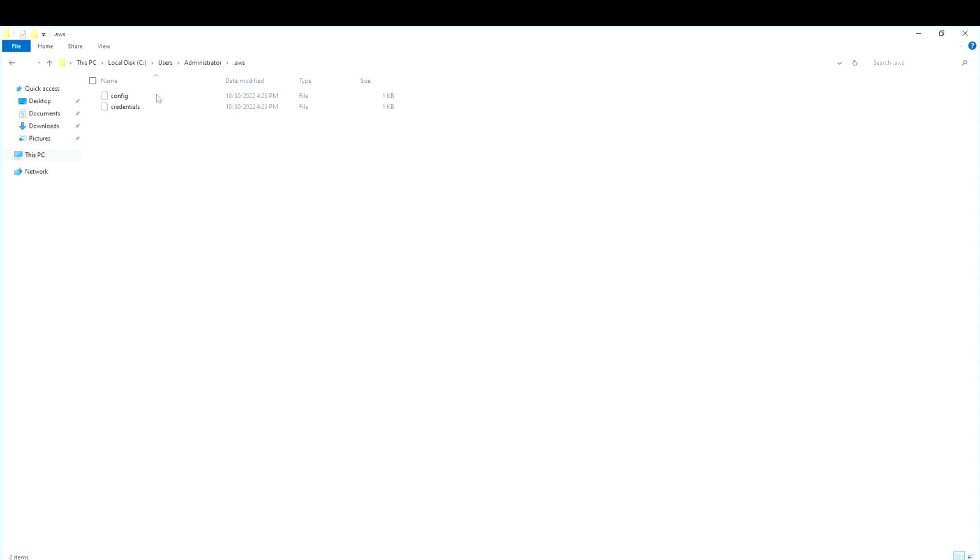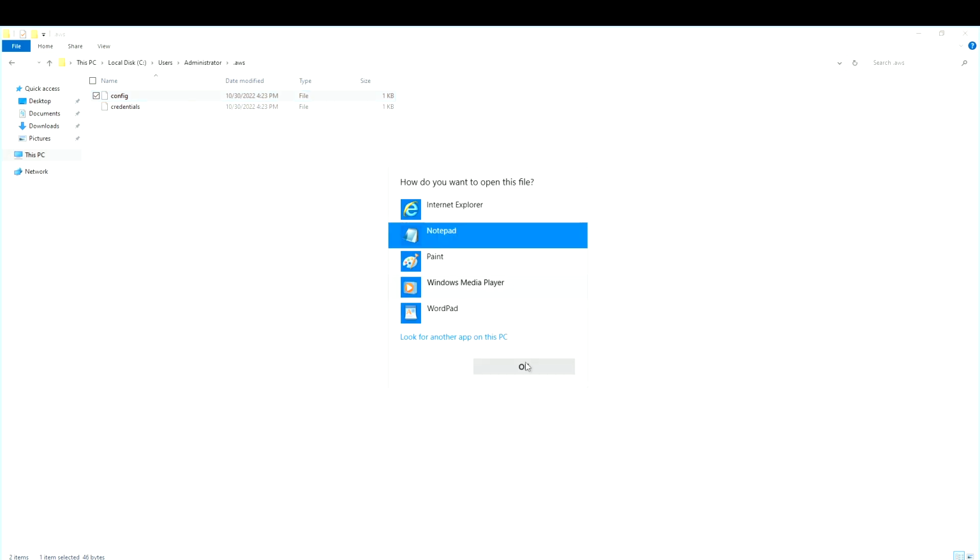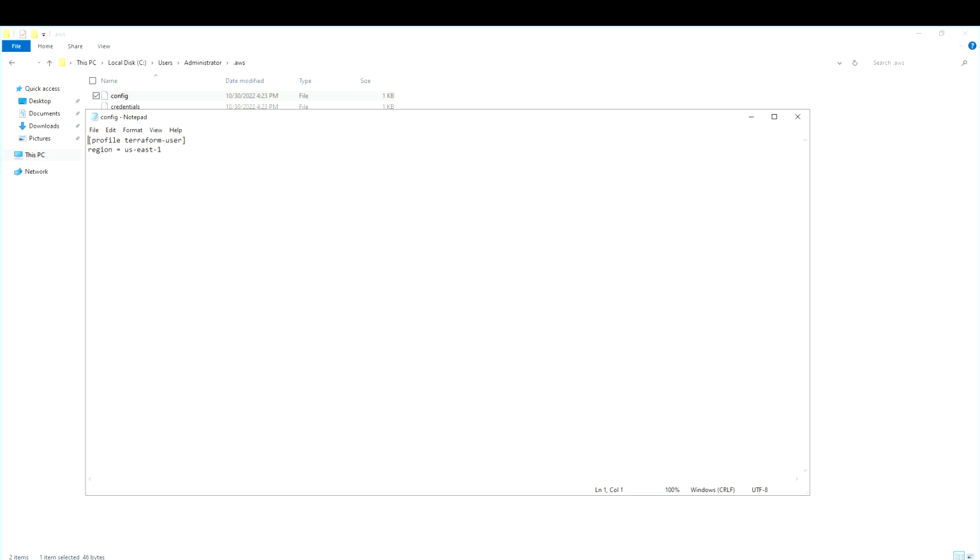you have two different files. One is config and the other one is credentials. Let me click on config, right click on it, and open it with Notepad. I'll click on OK. Now if you see here, the profile is terraform-user, and the region is us-east-1. If you remember, this is what I provided there. So that is in your config file.